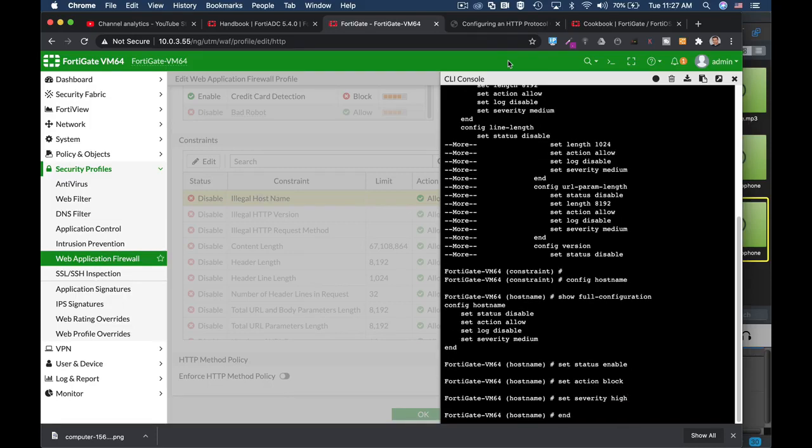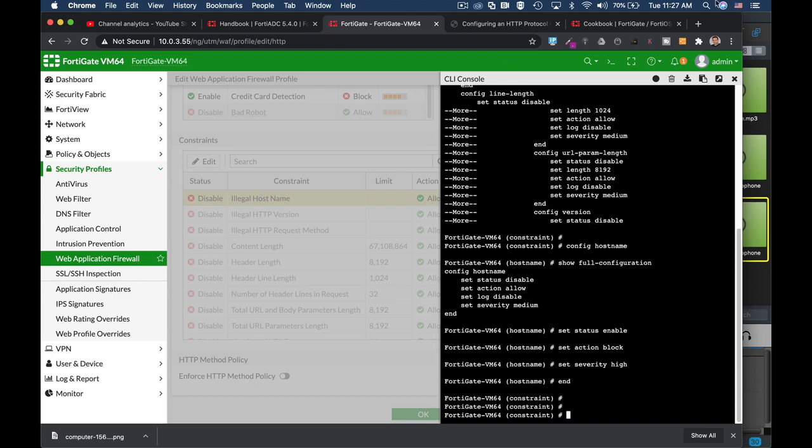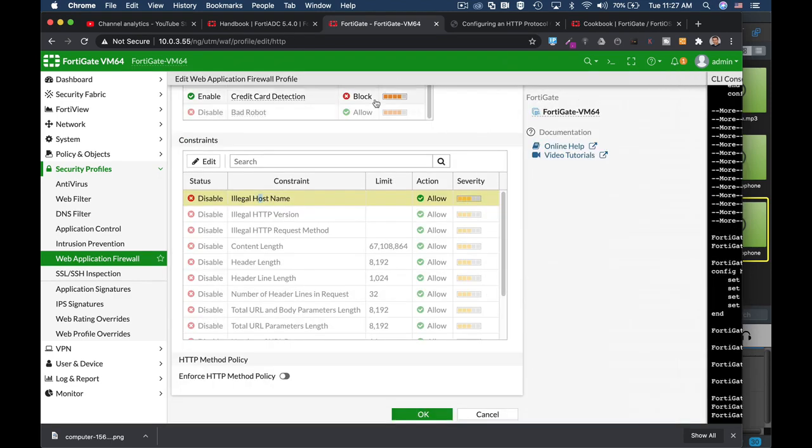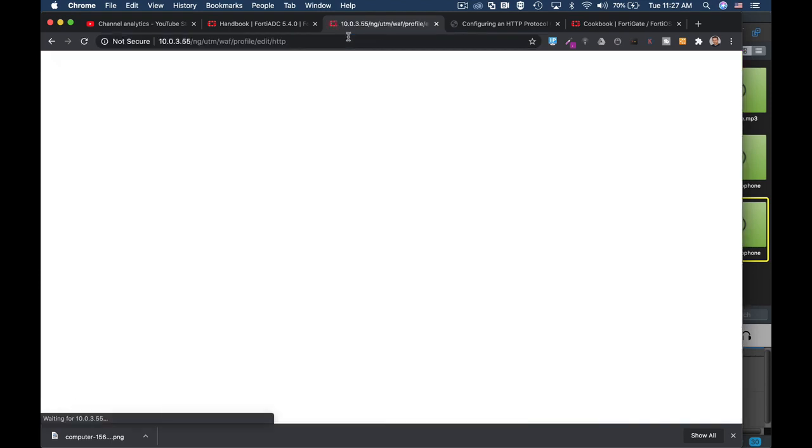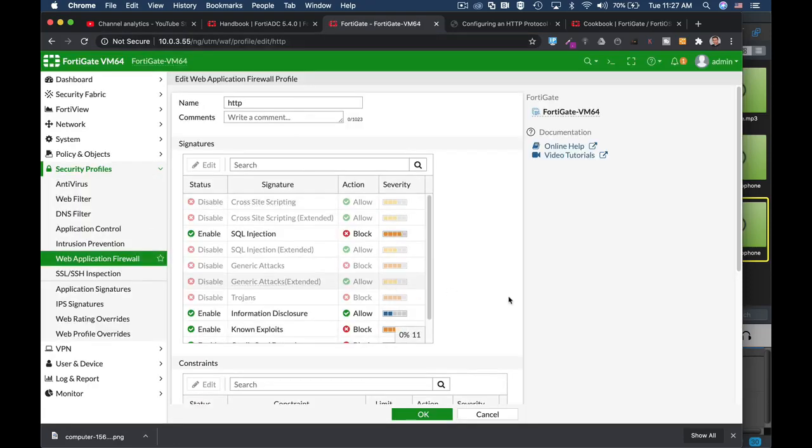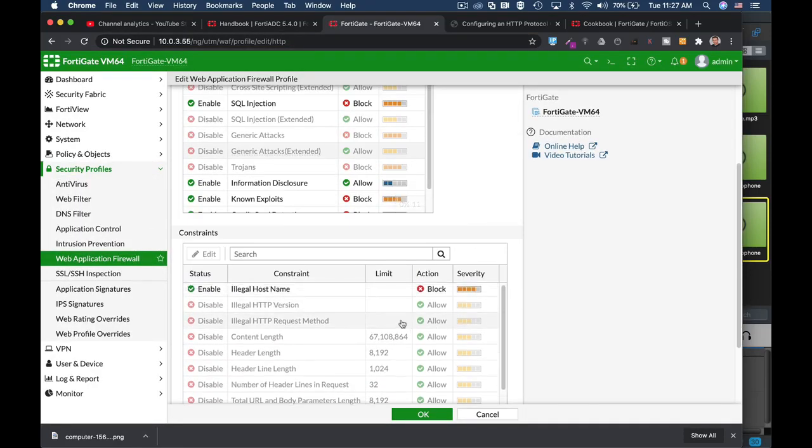So now let's add. So now if we look at, let's just refresh the page. If we look at the constraints, we will see that we have enabled the illegal host name. And the action is to block the traffic.